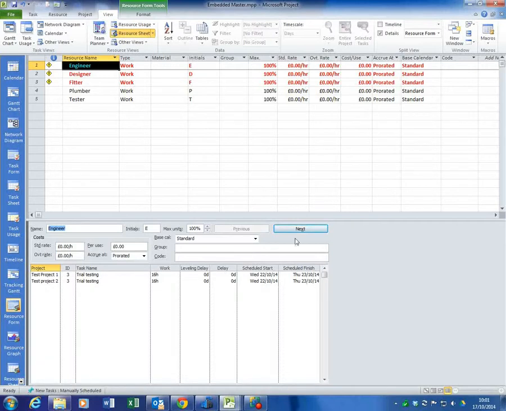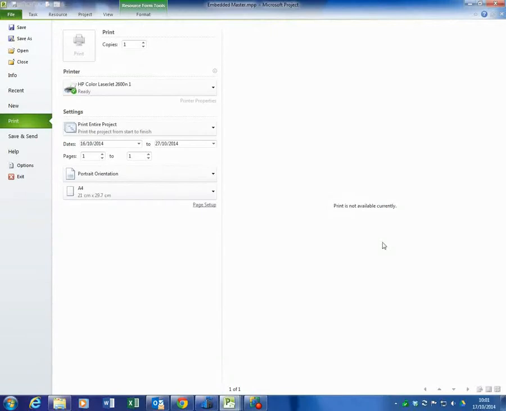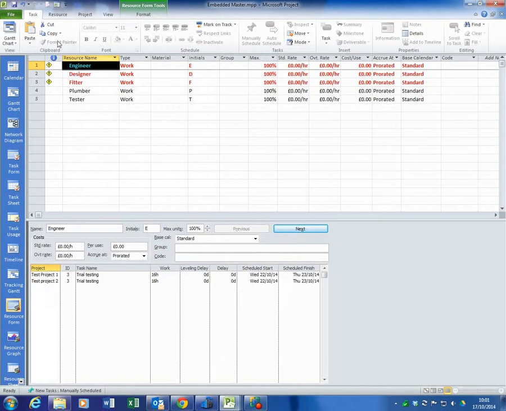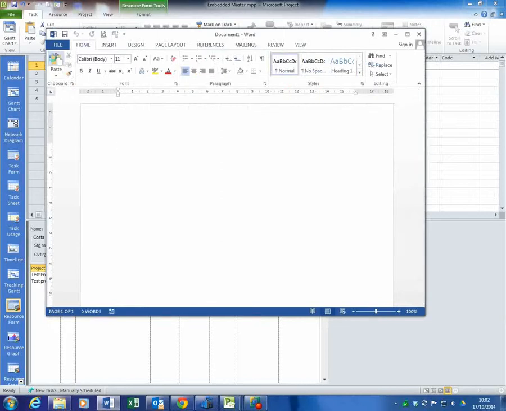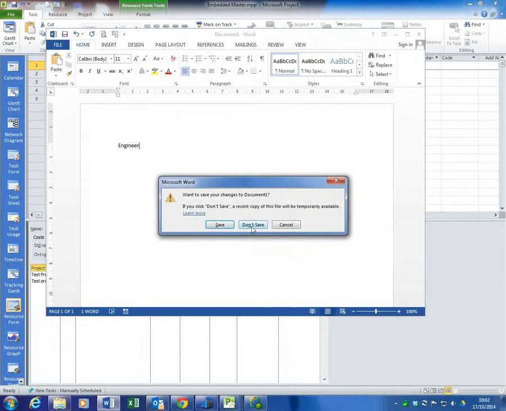So that's very useful. I thought this would be a good thing to print off, so if I click on it to highlight it and go to File, Print, sadly Microsoft doesn't allow me to print that particular view, which is very strange. If I go back to Task, maybe I could copy it, so I click on it and go to Copy, and if I copy it and then open up Word, here is Microsoft Word, and I paste it in. I simply get the word engineer, which again is not very helpful for Mr. Microsoft, so let's not do that.